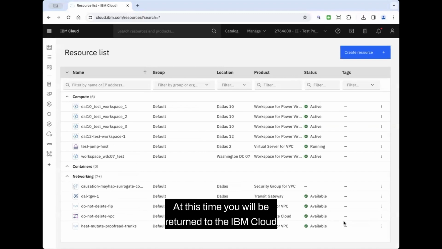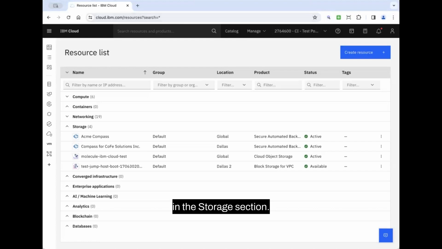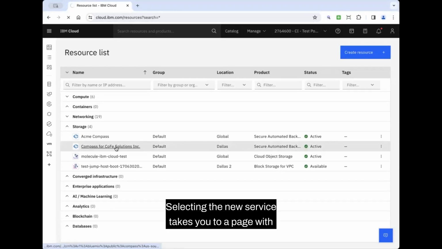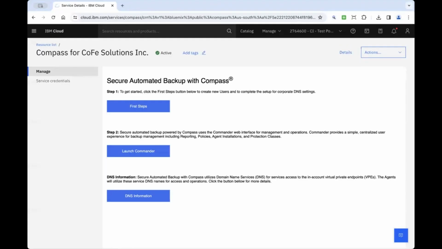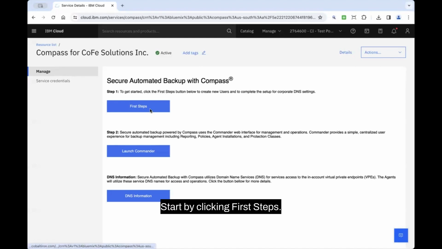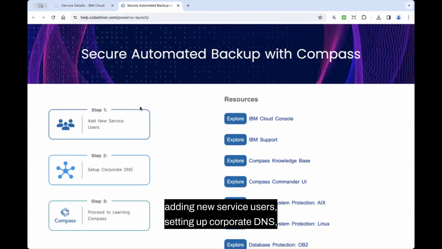At this time, you will be returned to the IBM Cloud Resource List, and your new service is displayed in the Storage section. Selecting the new service takes you to a page with links to further information. Start by clicking First Steps. This will take you to a new page with information for adding new service users, setting up corporate DNS, and additional resources for learning Compass.